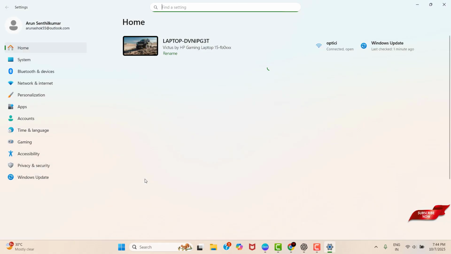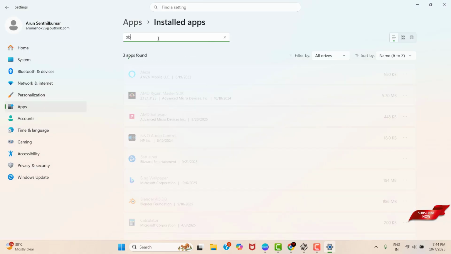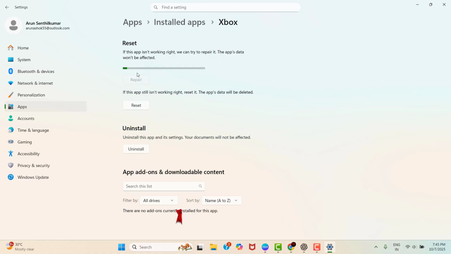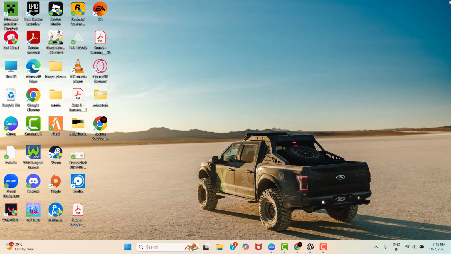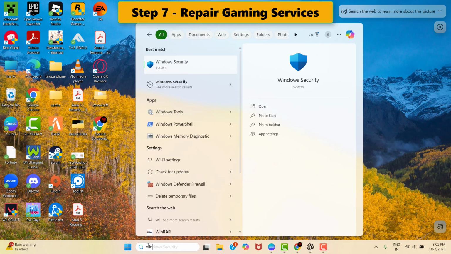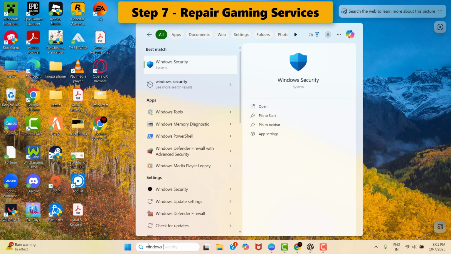You need to do the same for Xbox if you are using Xbox. Same procedure, repair and reset. Once you reset, you need to enter your credentials once again to log in. Then close it.